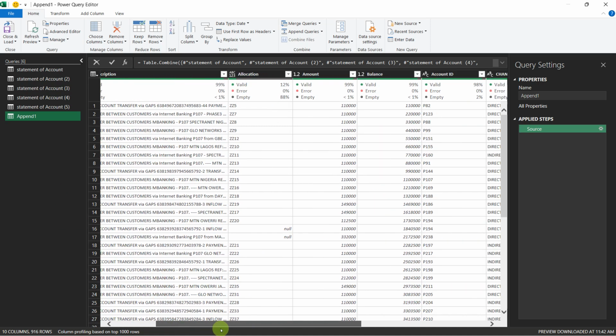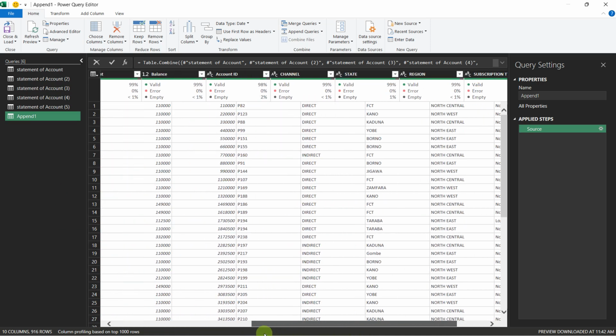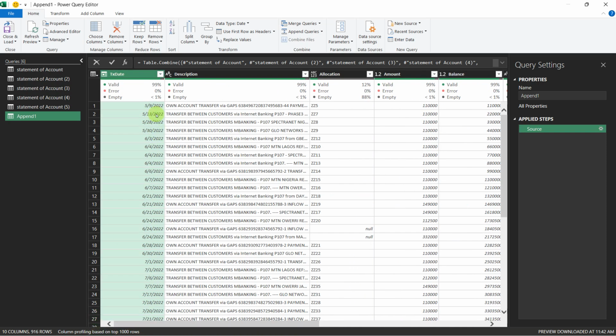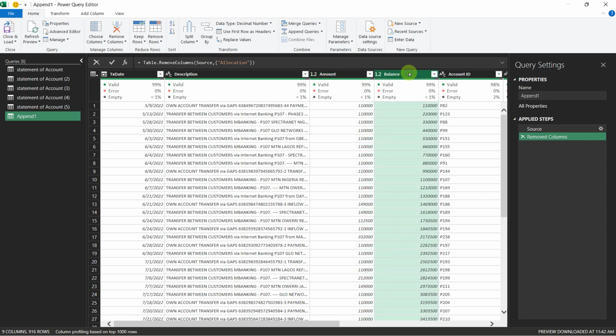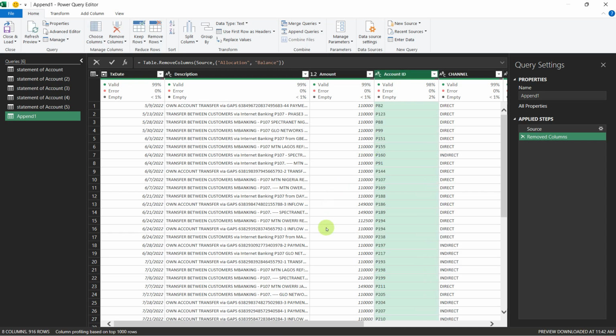Now you can just notice if there's any error. And there are certain columns that you can clean, like this allocation. It's not really important. You can delete it if you so want. You don't really need the balance per se. You can delete that if you so want, or you can leave it if you want.